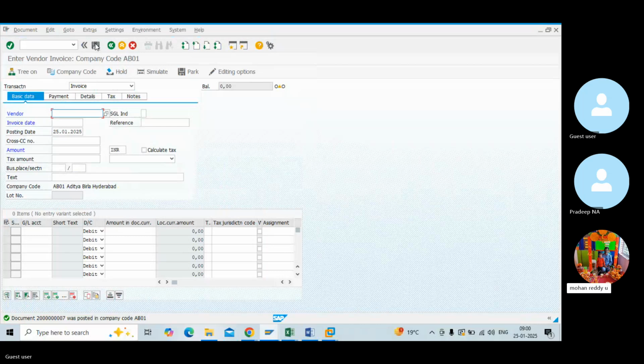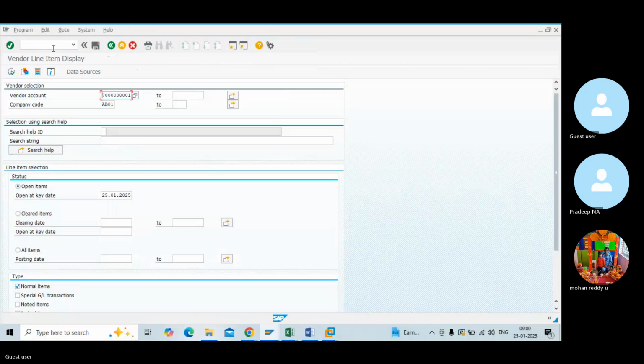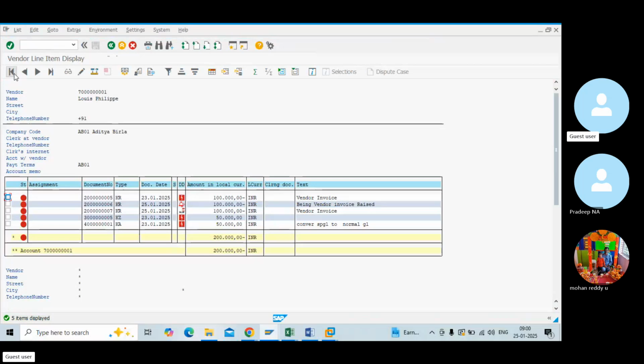Now, maximum discount is 5% only. So the system, the invoice is posted, right? Now open a new screen and check in FBL1N, vendor line items. How it will show the discount. Okay. Wait. Okay.